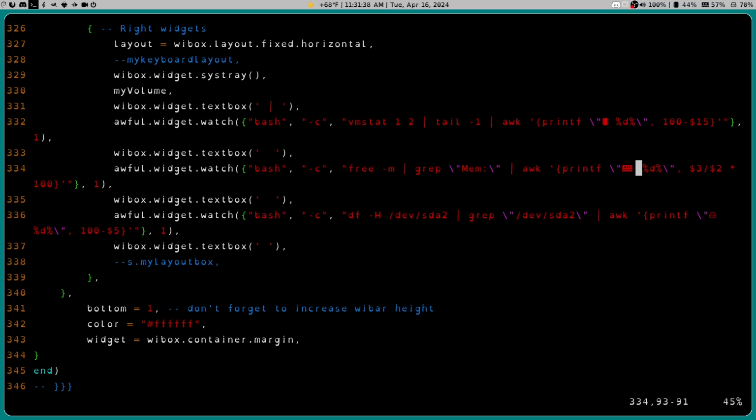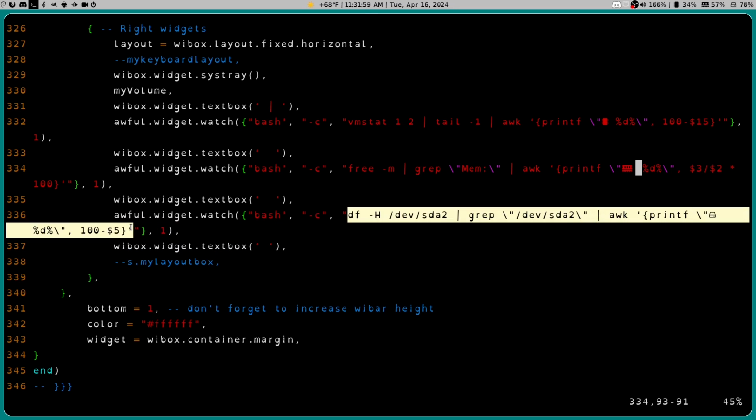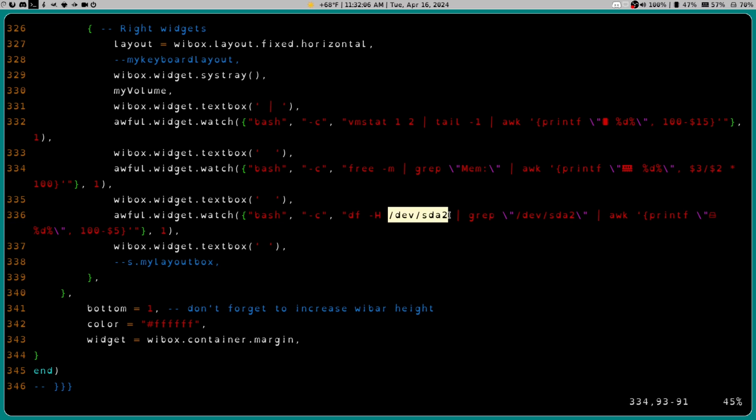Our disk widget is going to be a similar setup as our CPU and our memory widget. The only difference is that we'll be calling on df. So for this line here, we have awful.widget.watch. We have it calling from bash. We use -c, and then we use this line here: df -h, and then we specify where our location is for our hard drive, and then we grep that because we want to get the row of our hard drive, and then we're going to use awk to make our text all pretty. So again, I know it's a lot, but let me go over how you're supposed to do this.